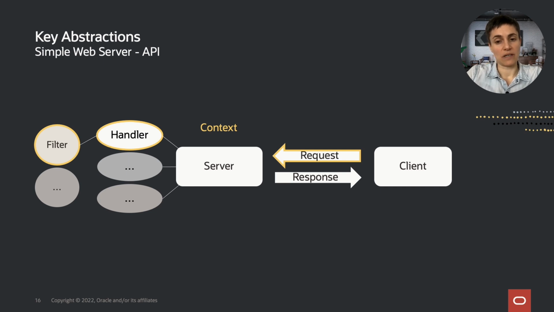Now, in the old API, you had to do all of this yourself. Write the handler, write the filter, configure the server, add the handler to the server, register the filter with the server. So all this can be a bit tedious and might not be necessary for really simple tasks like a static file server.